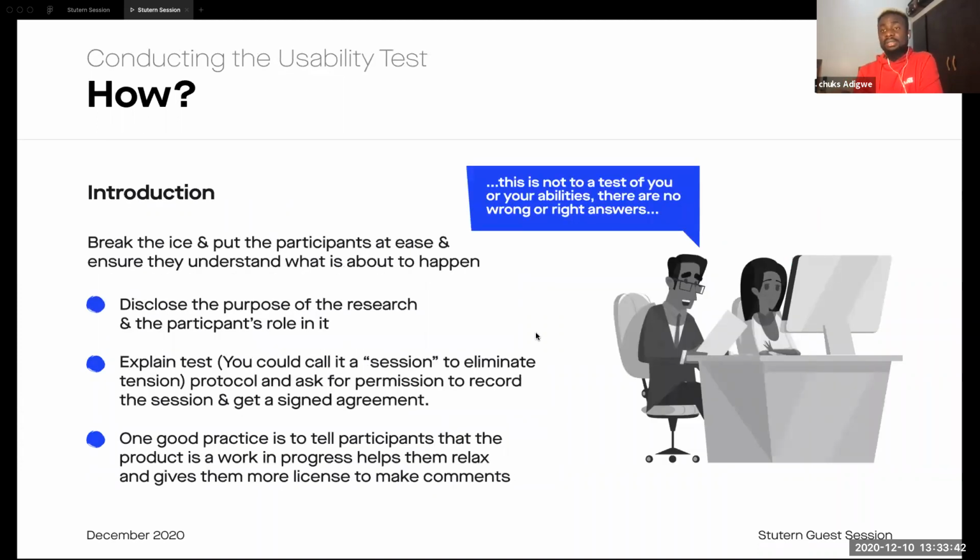So we're going into the meat of it, which is actually conducting the usability test. Every usability test will always start with an introduction. And why this is critical is at this point, you're trying to first off break the ice.